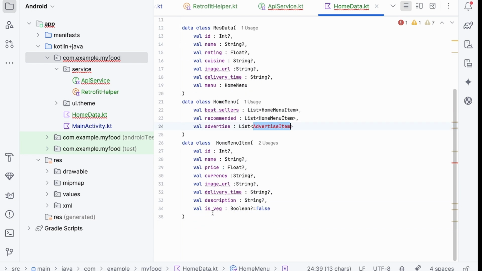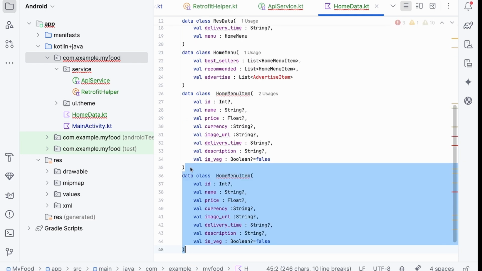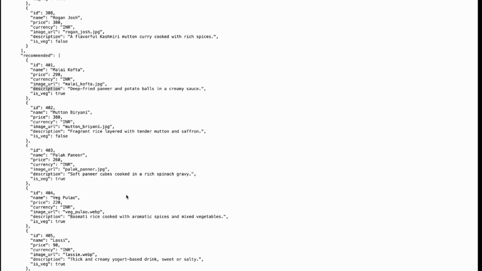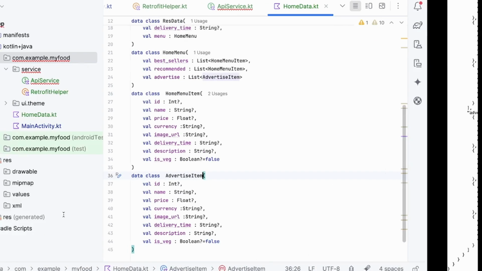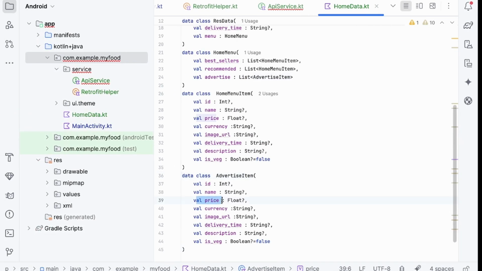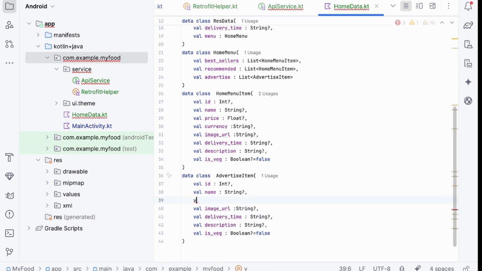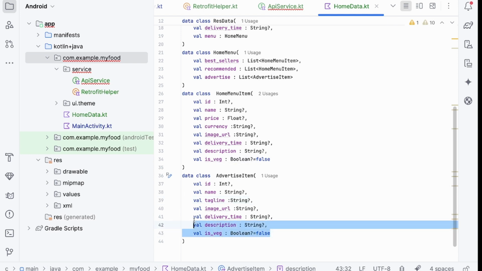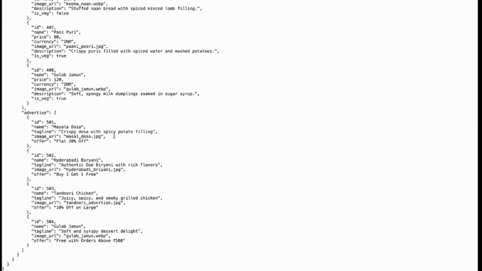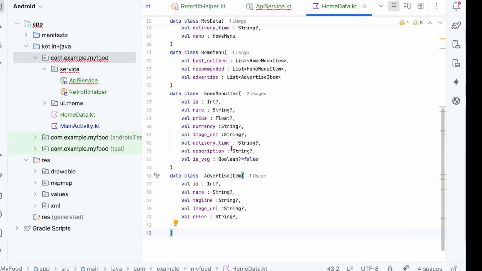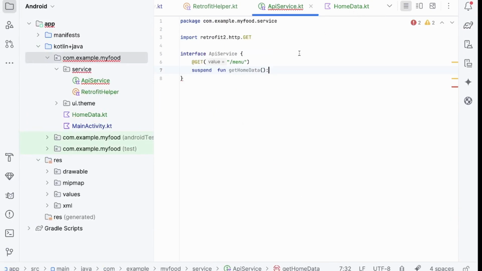So finally we have some advertisement items. It contains ID, name, tagline, image URL, offer. ID, name, tagline, image URL, offer. Cool. The hard part is completed.